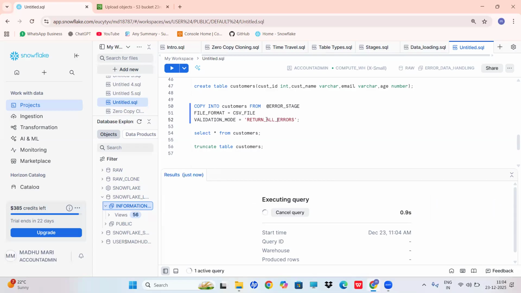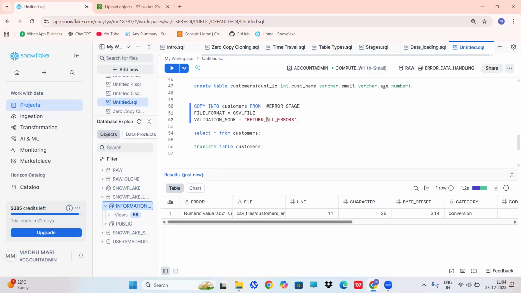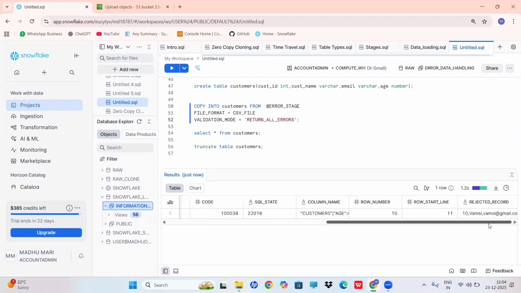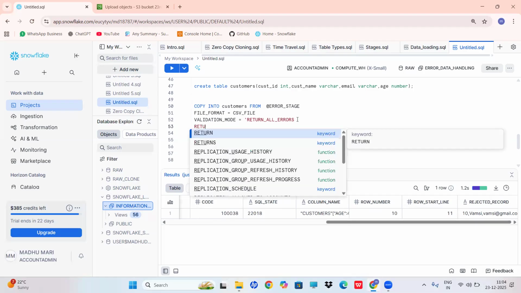Now run it. Okay, so it's going to show the same again. If there are any errors, it will show all the errors. So return all errors. Now next, one more thing, return failed only.